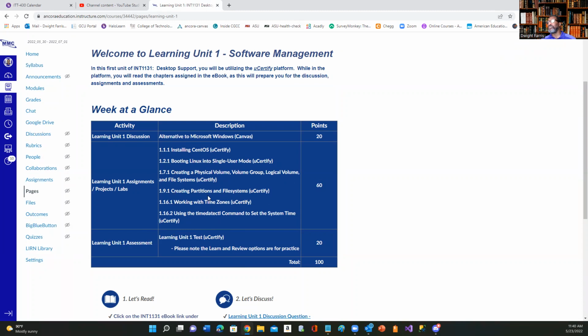You don't have a project for week 1, but you have installing CentOS, booting Linux into single user mode, creating a physical volume group, logical volume file system, creating partitions and file systems, working with time zones, using the timedatectl command to set the time. All very useful, all very good activities. And once again, this is an overview.